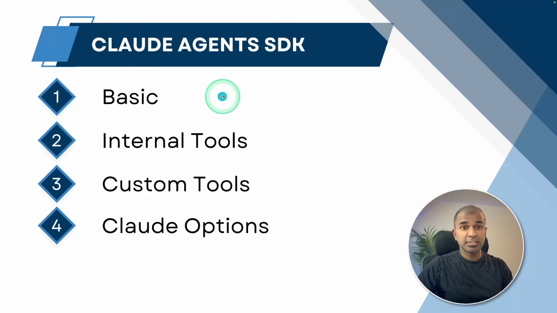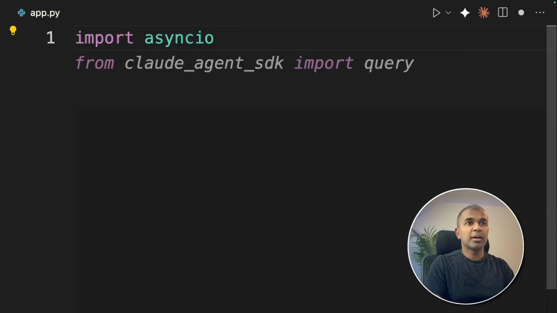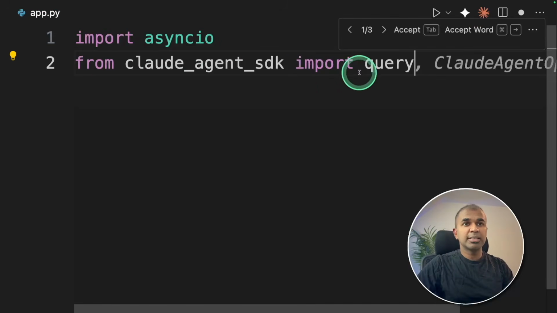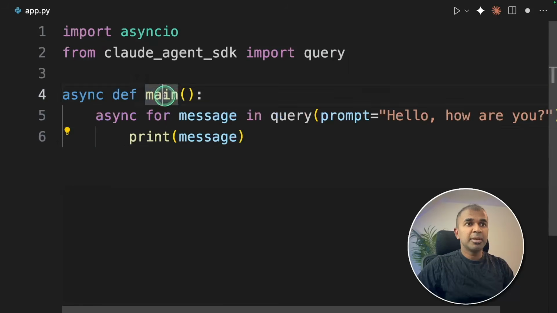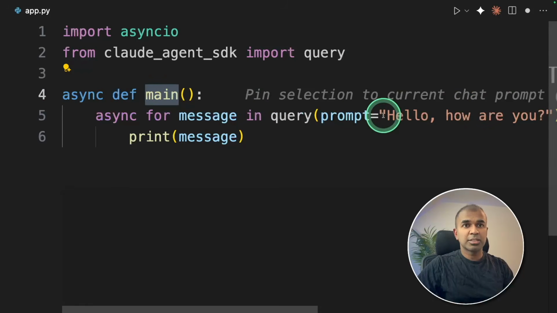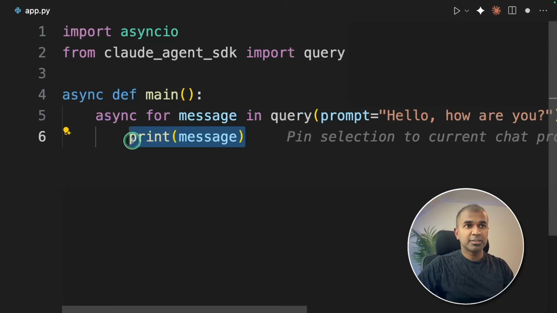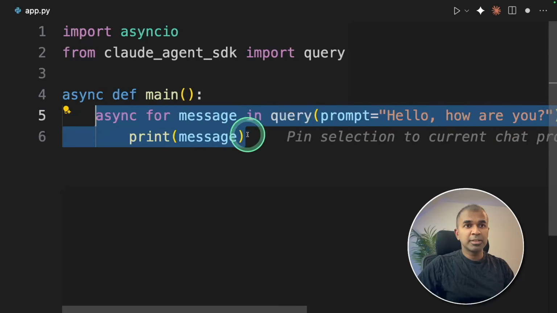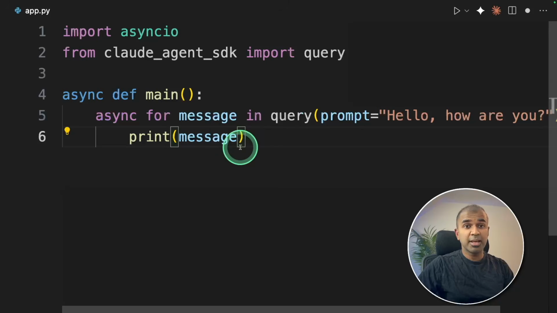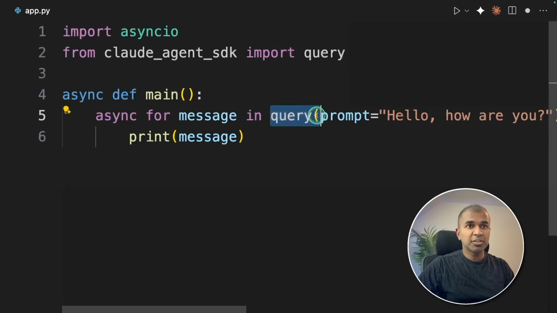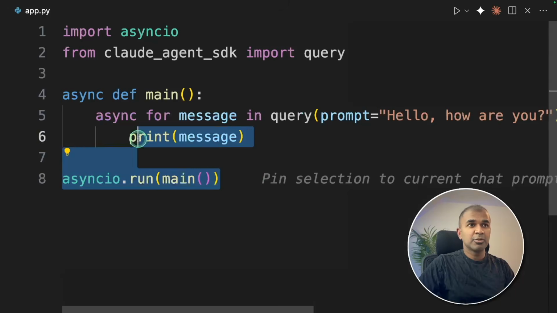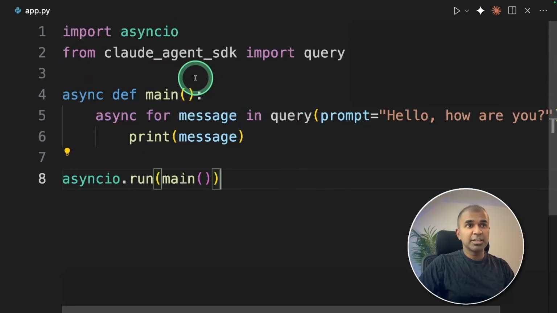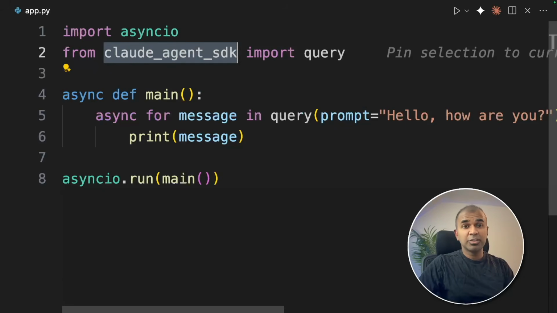First, we are going to create a basic agent. First step, import asyncio. Then from Claude Agent SDK, import query. Next, async def main. That is the main function. There you're asking this question, hello, how are you? And then printing the message like this. So this is like a loop which is going to keep on printing as and when it receives a response from the agent. So we can take this query function as the main agent. And finally, we are initiating the function by calling asyncio.run main, and that's it. So literally this much amount of code, and we have successfully integrated Claude Agent SDK into our Python application.